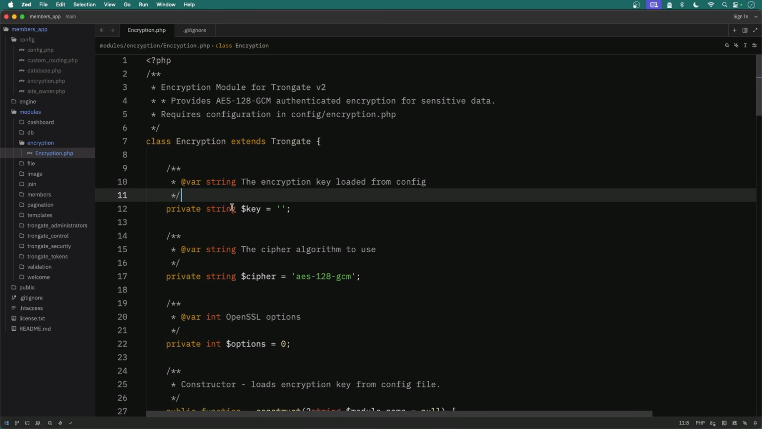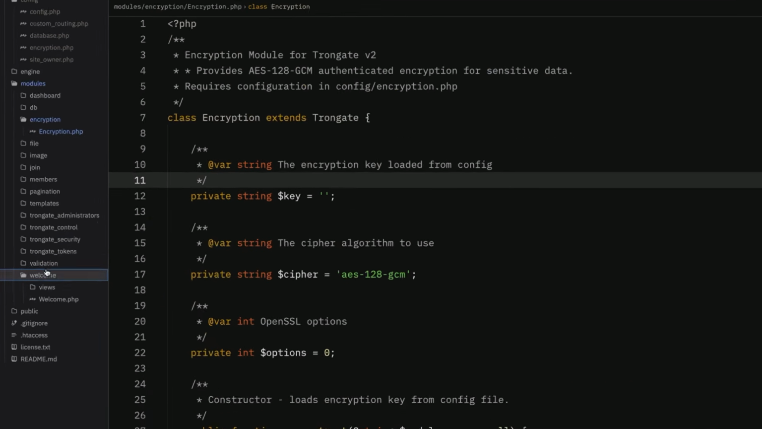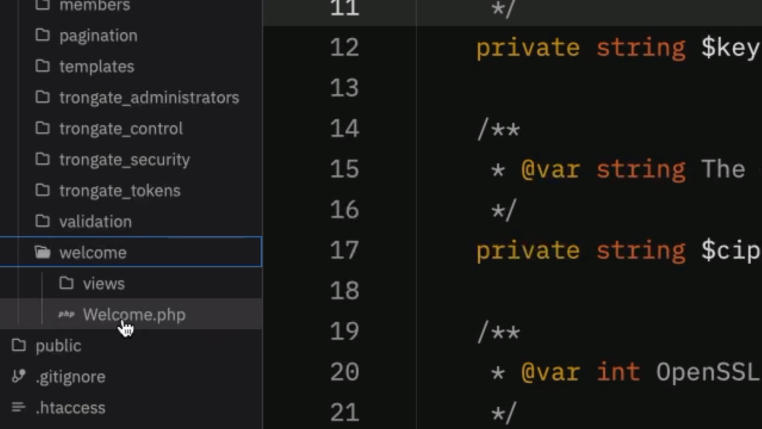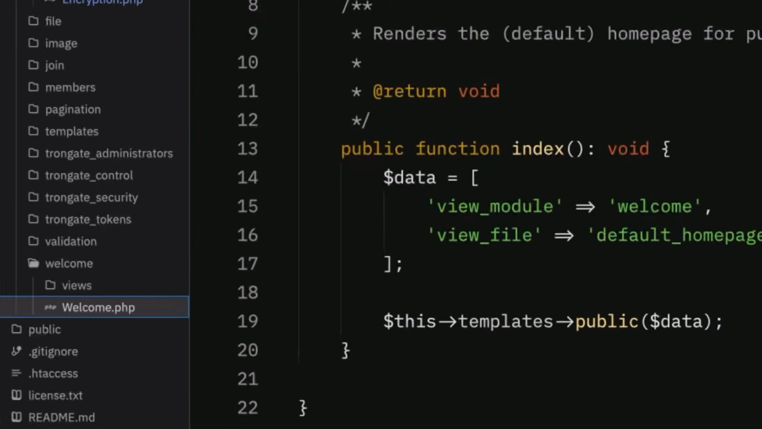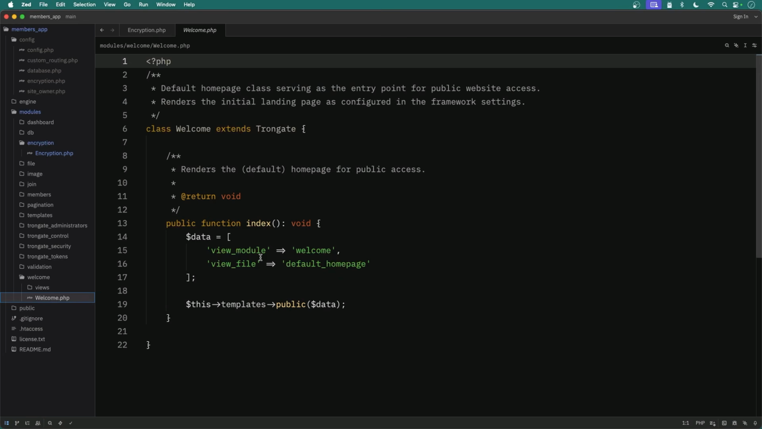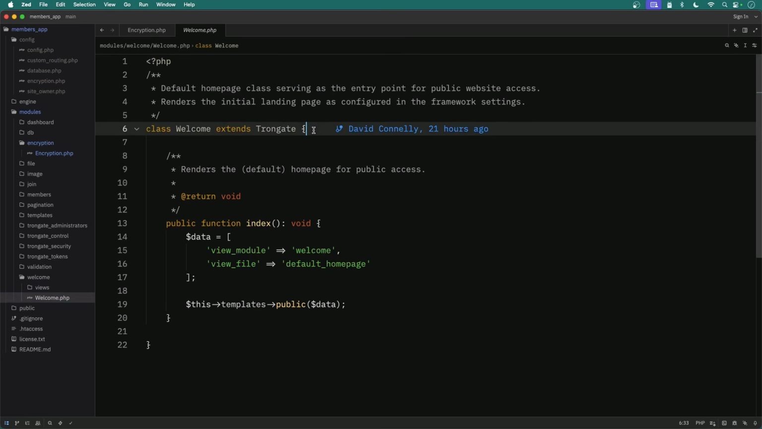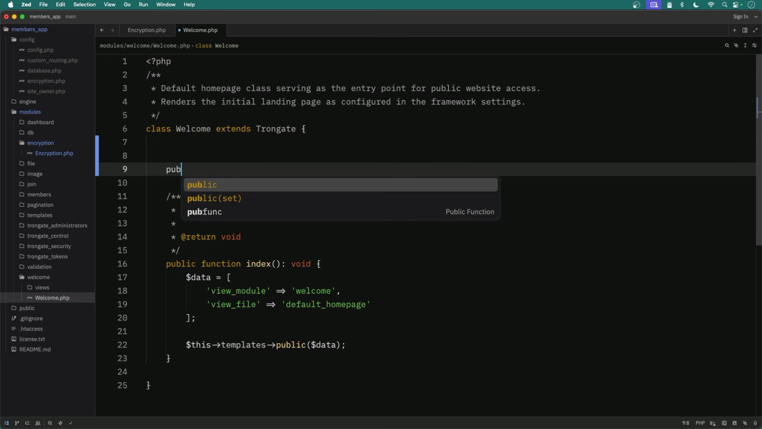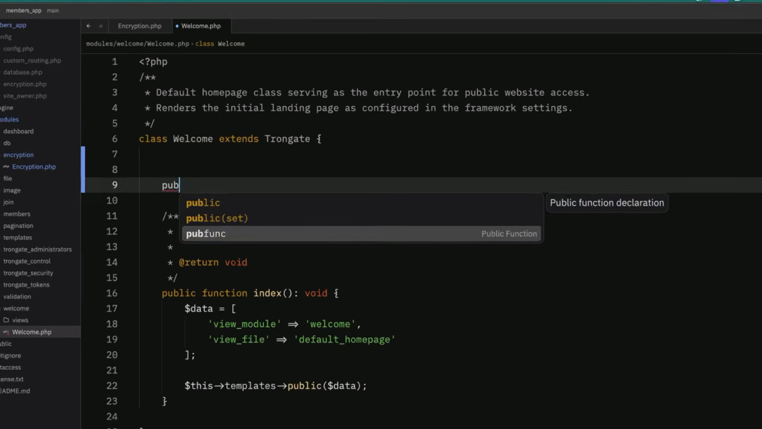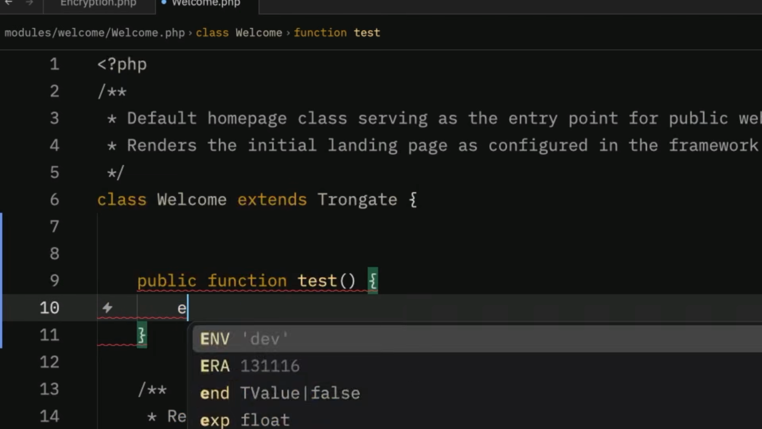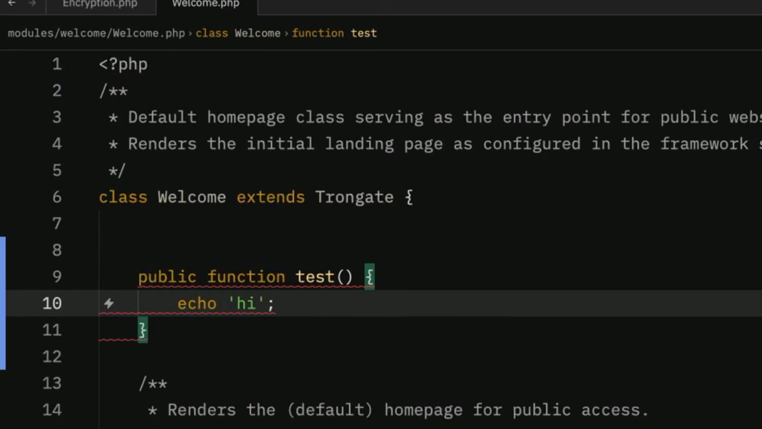Okay, so now I'm going to build a little test method so that you can see how this works. So let me open up welcome. This is the welcome.php controller file. Yours may look a little bit different, it doesn't matter. But let's make a little method called test, and I'm going to just say hi.